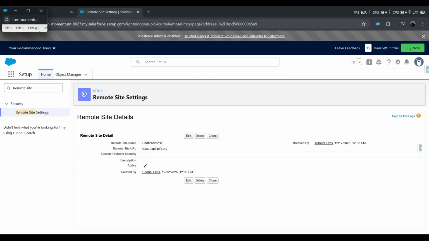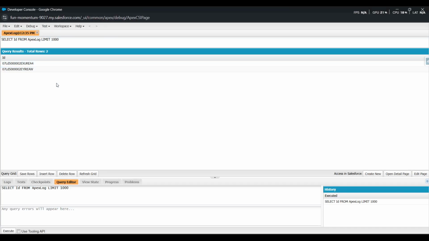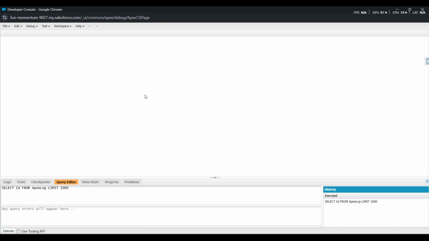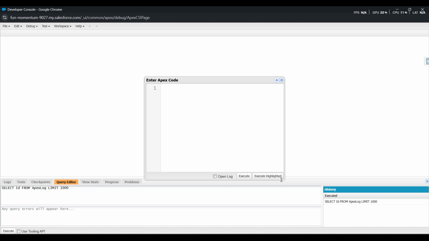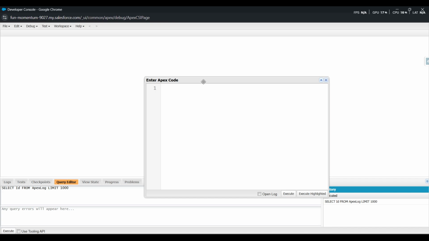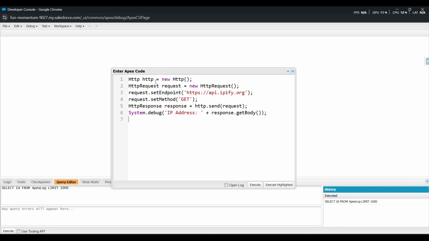The Developer Console is a powerful tool that lets you run code directly within Salesforce. Once the Developer Console opens, press Ctrl+E on Windows or CMD+E on Mac. This keyboard shortcut will open the Execute Anonymous window, which is where you'll run the code to fetch your IP address. Copy and paste the code that's provided for this process into the Execute Anonymous window.